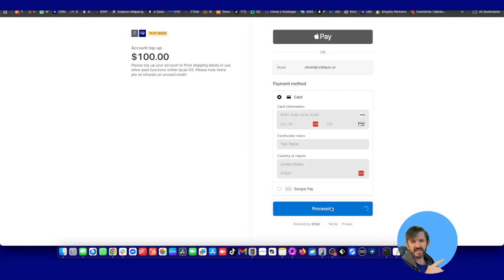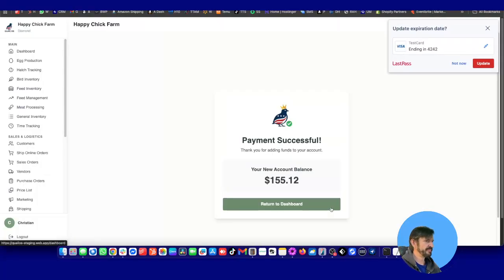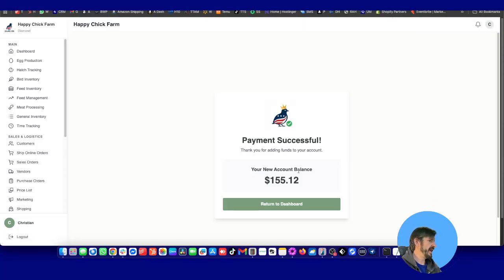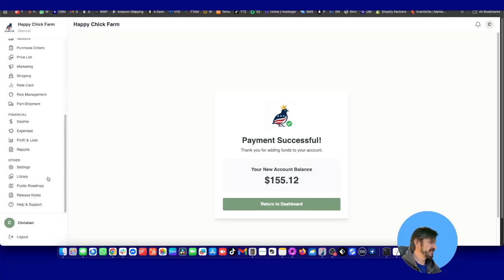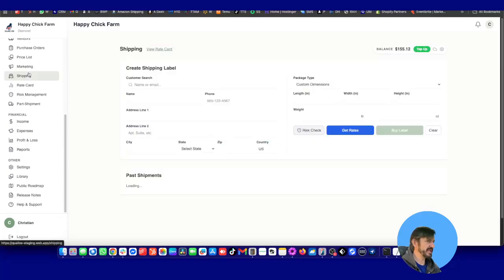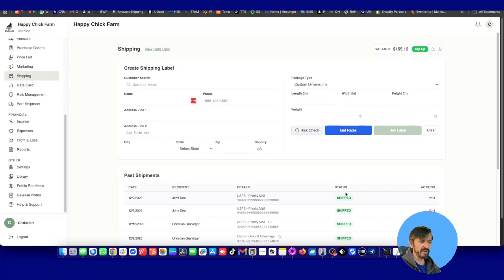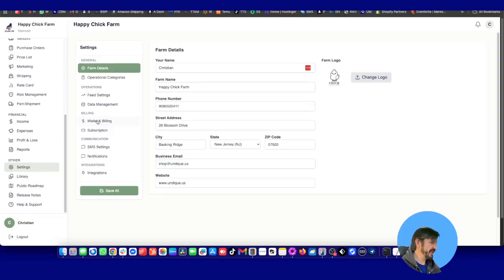So no credit card data is saved on my servers. That's with this payment provider Stripe. And they are very secure, they are very well known. Here we go. So now the balance was added here, and that little quail is happy. Now the balance is available in your shipping again for all the labels you're going to print, right? Okay, so that was in the wallet and billing.